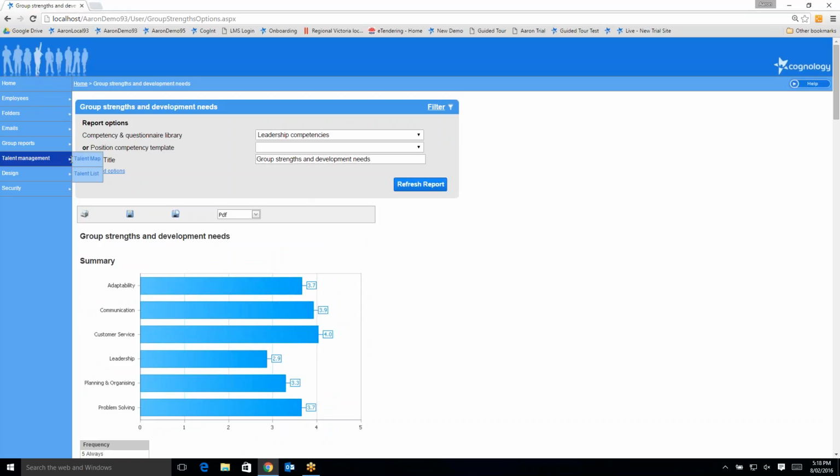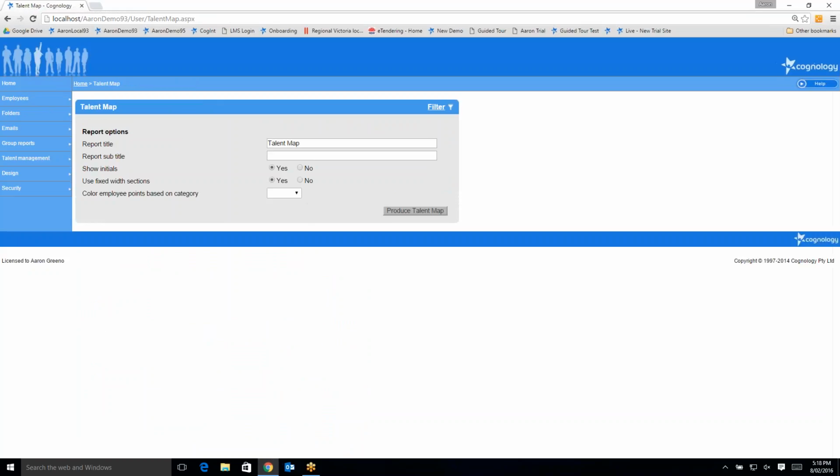Okay. The last one I'm going to finish up on is just the talent management. I recall on Friday you mentioned this could potentially be of interest with talent profiling or workforce planning. Yep, definitely.